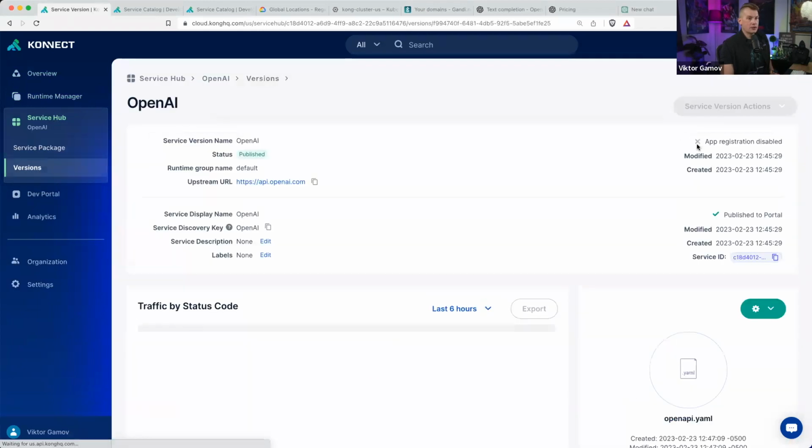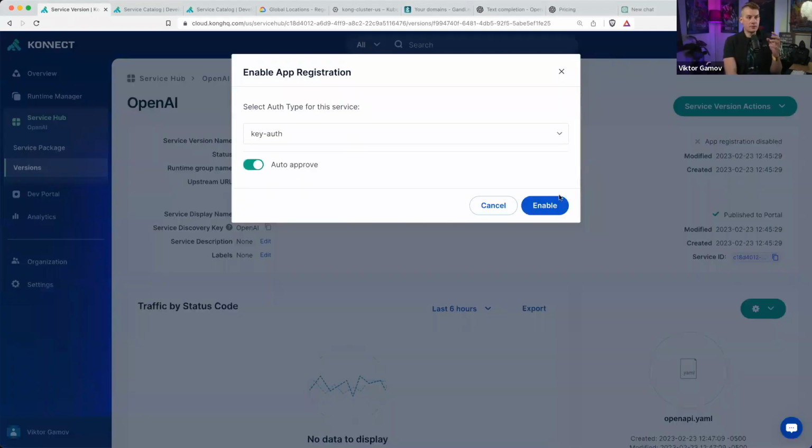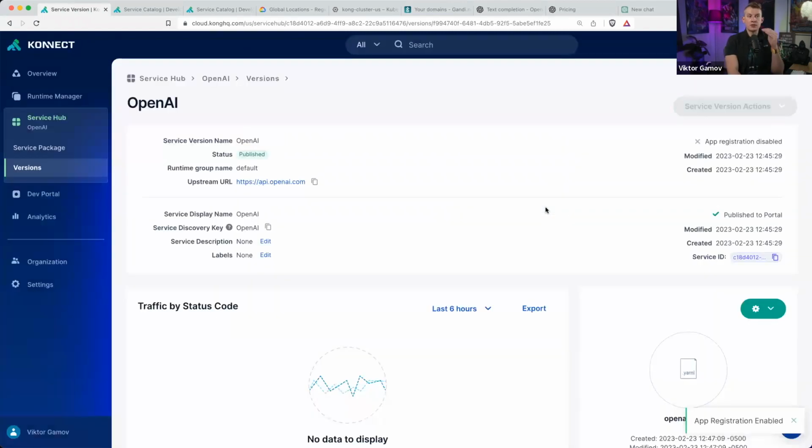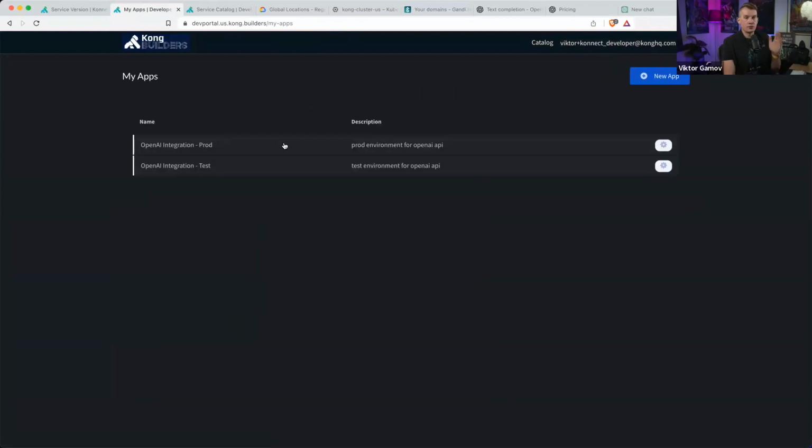Now, when I go into my service hub, I see my OpenAPI, and I will be able to enable application registration. Why is it important? I want to enable my developers inside my organization who will be using this API, and I would also like to manage the access to this API. So if I'm going as a developer in my service catalog, I can find my applications. I have two applications, one for production and one for development. Let me make this bigger.